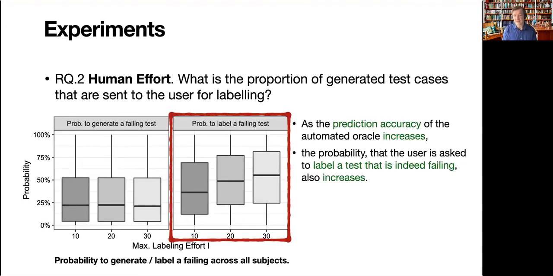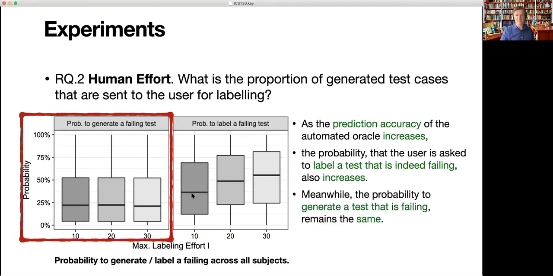So the other thing is that as the prediction accuracy of the automated oracle increases, the probability that the user is asked to label a test that is indeed failing also increases. So the probability to label a failing test case increases, even though the probability to generate a failing test case does not decrease. It does not change.